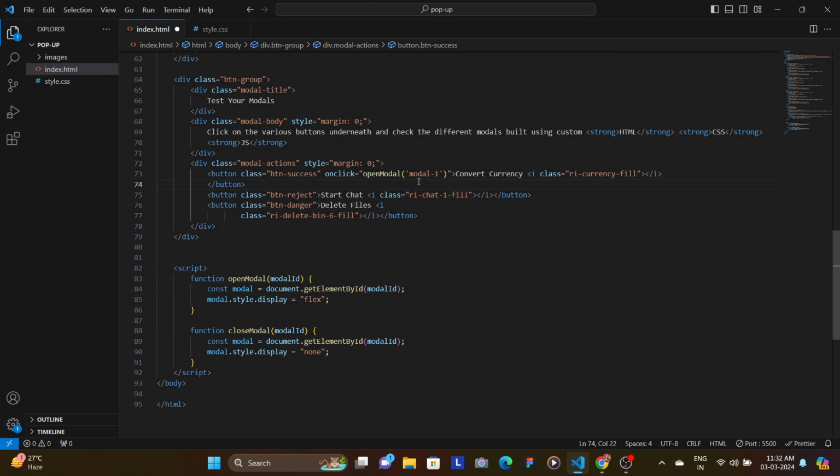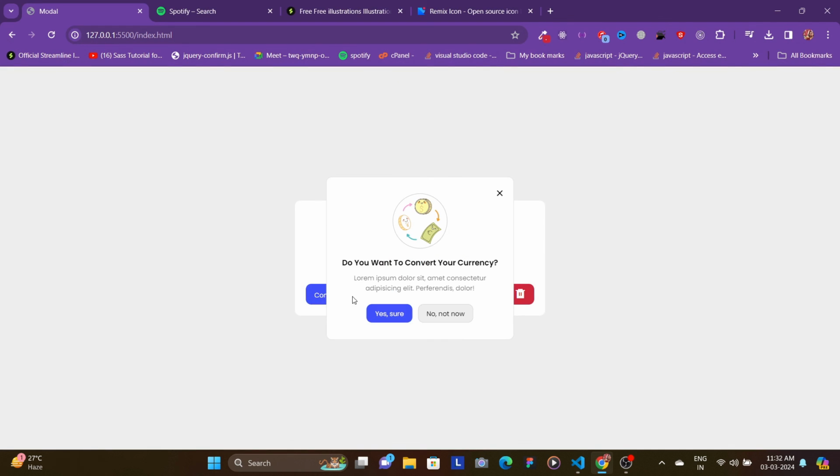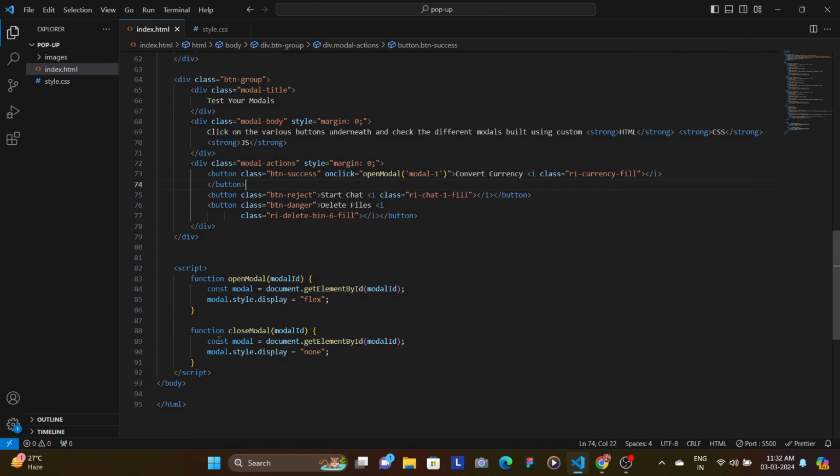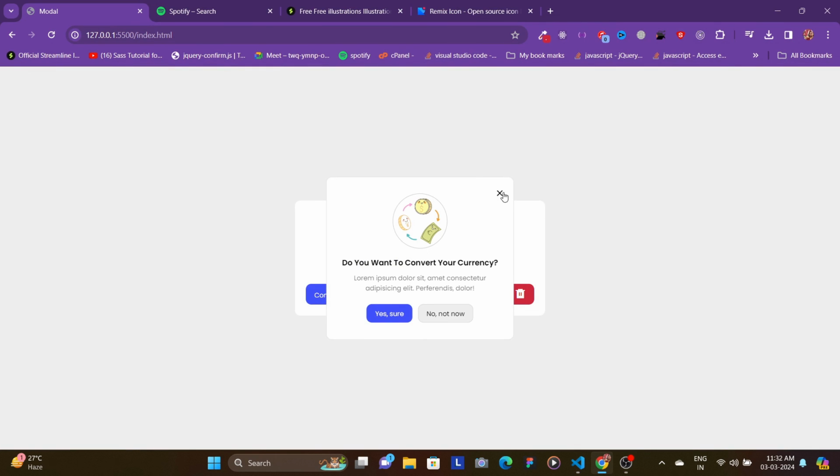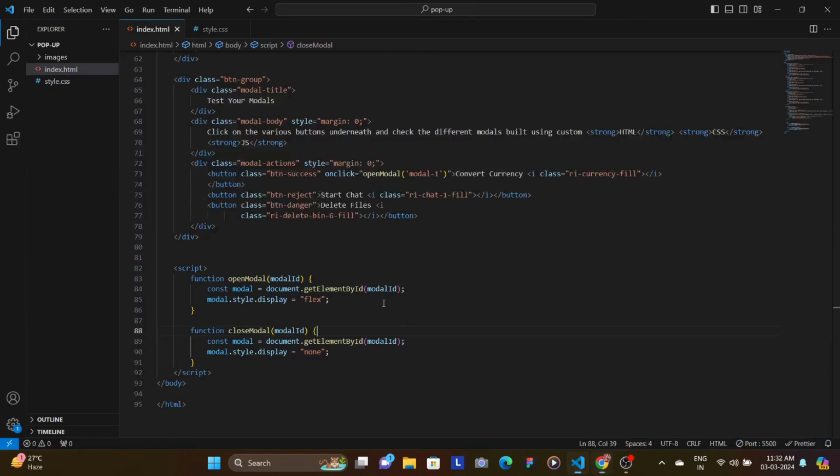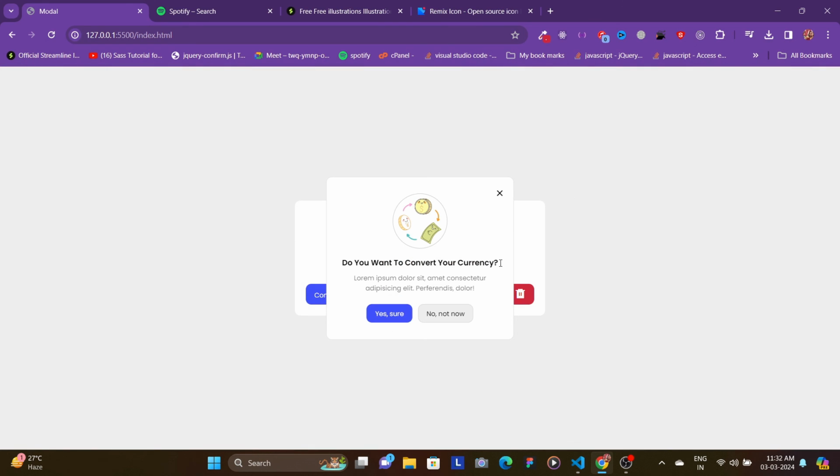But then on clicking on these, we are unable to close the model because we have yet to add the functionality of close model in the different buttons. This close icon and also these buttons as well. So first, let's add this onclick open model to the 2 other buttons. So this one will have model 2 and this one would have model 3. Let's save. So this one opens the first one. Let's reload. This one opens the second one. And this one opens the third one.